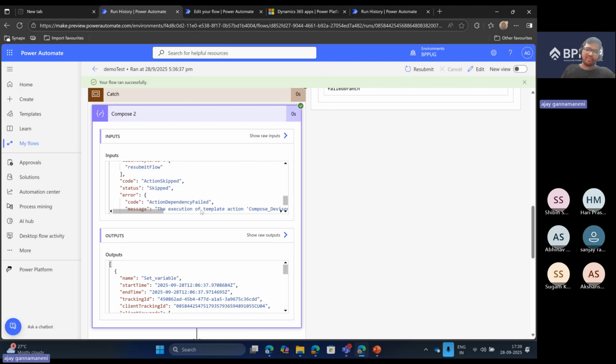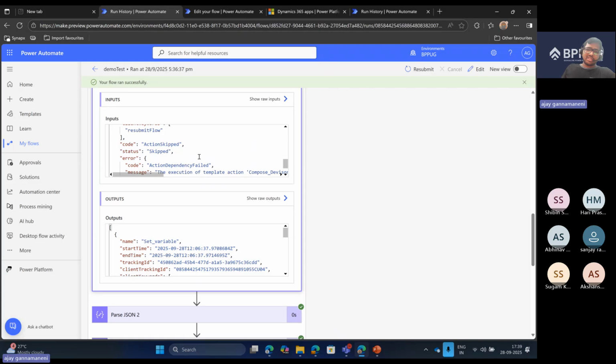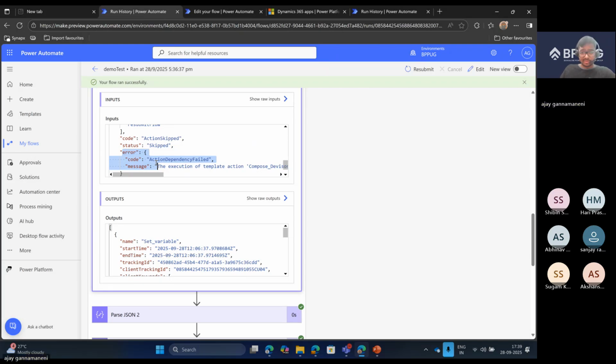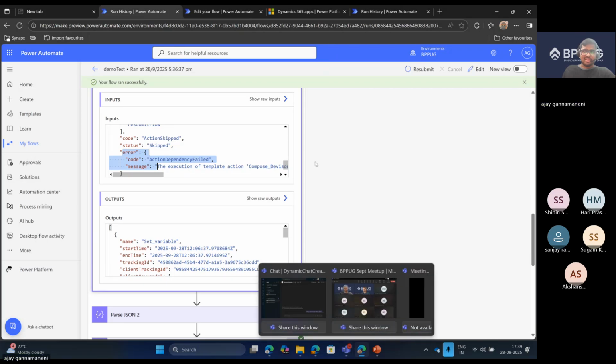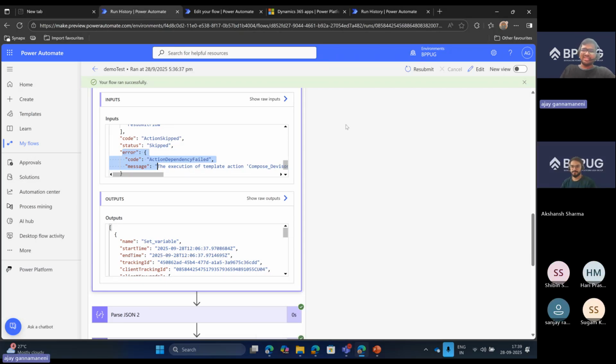Sometimes you need to rerun the flow. Sorry, you need to rerun the action. So even in those cases, you can use the error status codes to evaluate whether you need to rerun the respective action or you need to fail the flow and send an email to the respective stakeholders. So you can handle errors in a proper way in order to achieve your logic as well. So that's about handling errors in Power Automate. Any queries? Okay, I take it as a no. That's it for the demo.